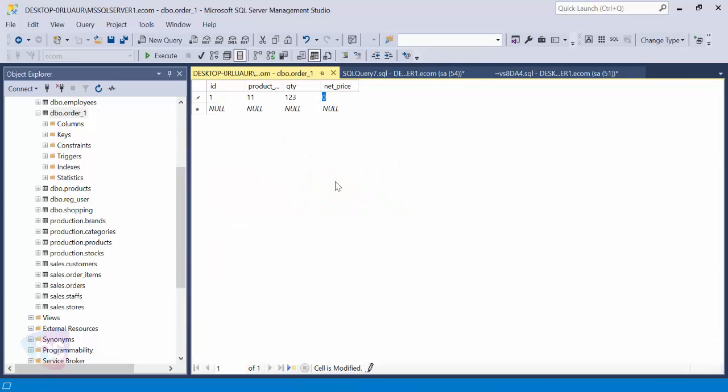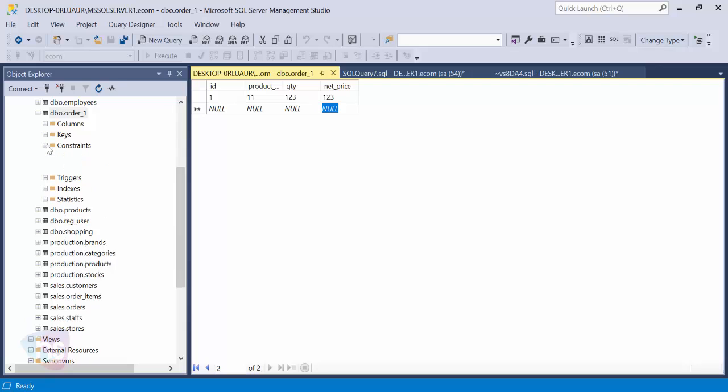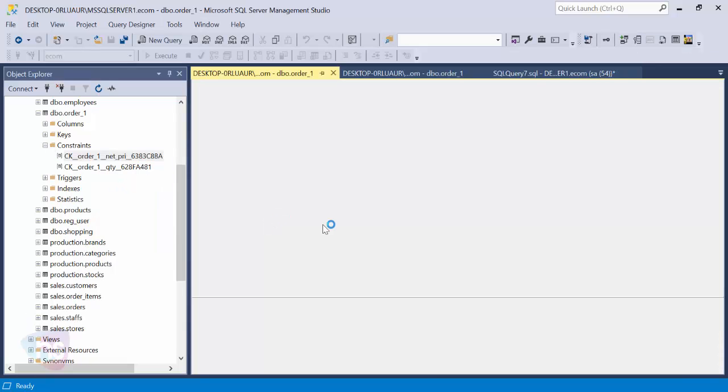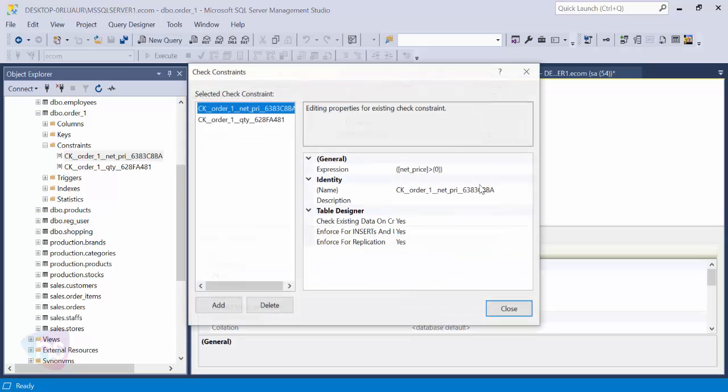All right. The condition to be passed is any value above zero only, then the data is eligible to be inserted over here. See the check constraint here and the modify. Once you go to modify, what we have prepared is displayed here like this: net price is greater than zero. Have you seen the expression here? For the quantity, it's quantity above zero, where you can write the expressions over here.